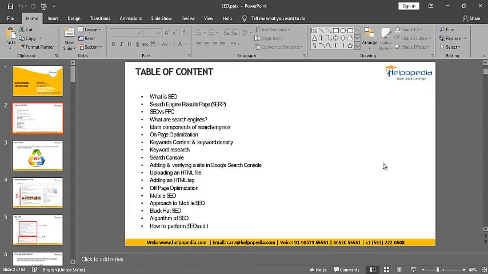So in this session, we will be learning about search engine optimization, like what is search engine optimization, what is search engine results page, then what are the main components of search engine, then what is content research and keyword density, keyword research, then on-page SEO. So these are the things that we are going to learn in this session.